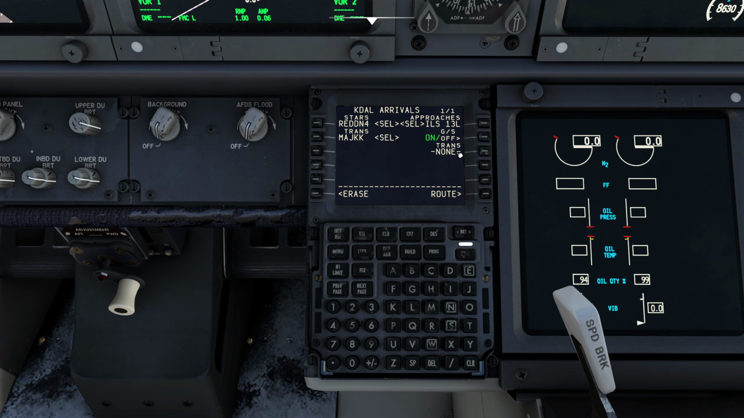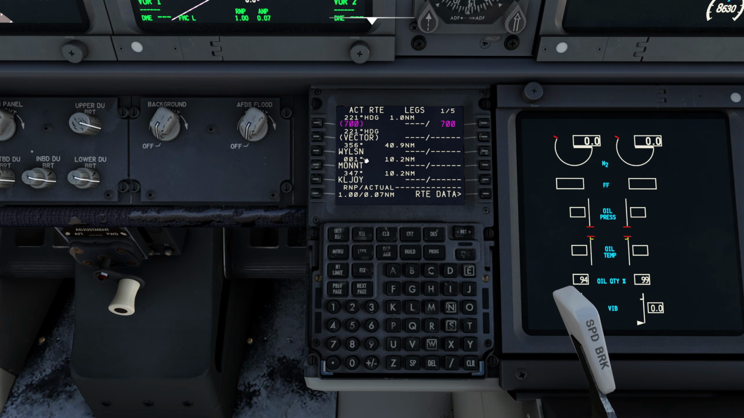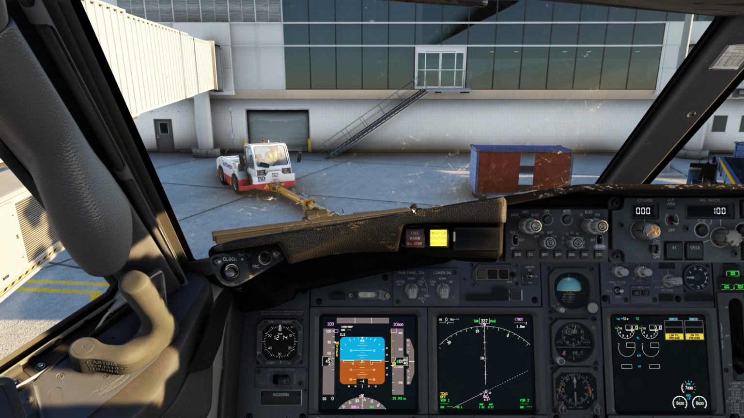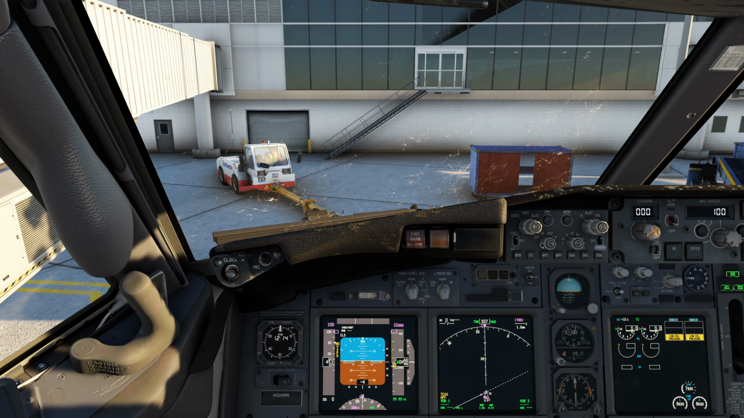And then sometimes you'll have a Via that you can select, which in this case we don't. But so it's pretty simple. ILS 13 left, you just confirm Redden 4 arrival, Magic transition, execute. Now you can go to the legs page here and you can actually cycle through these. Let's switch this to plan view.